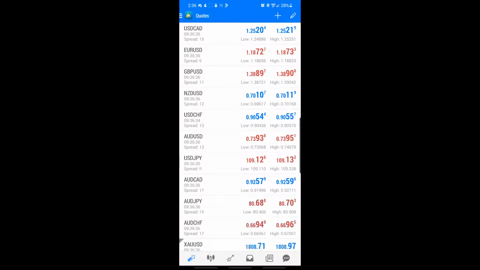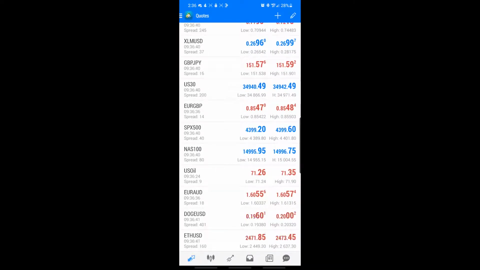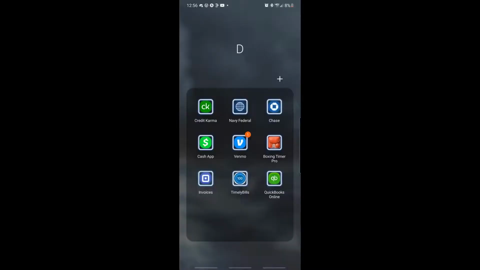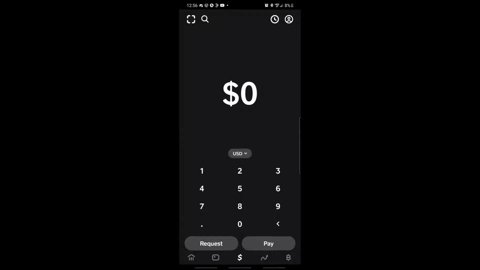From there, you should have your quote set up in your MetaTrader 4, and you should also be logged into your MetaTrader 4 through your Prosperity FX account. So from here, our account is set up. So let's head over to Cash App.